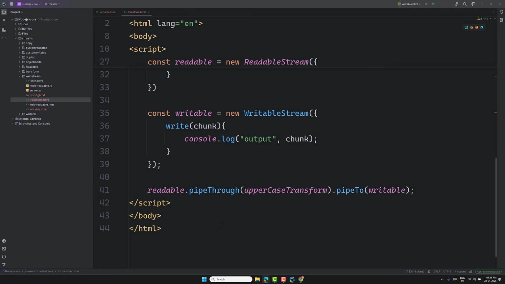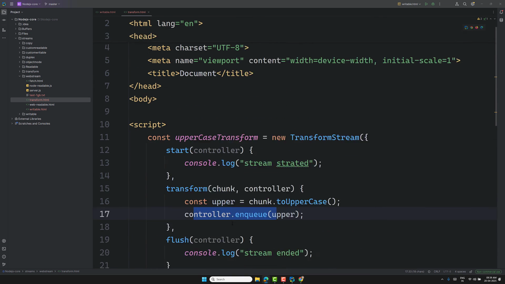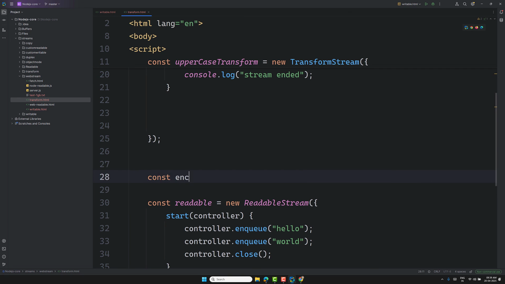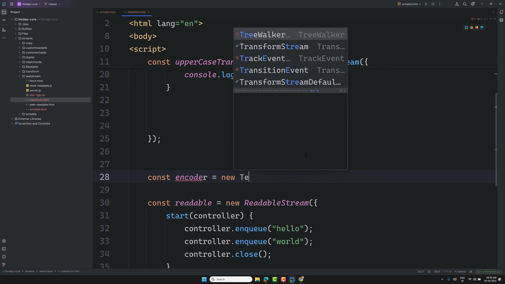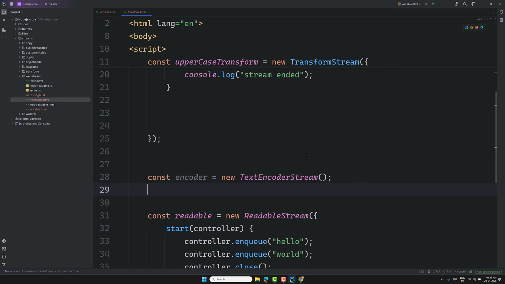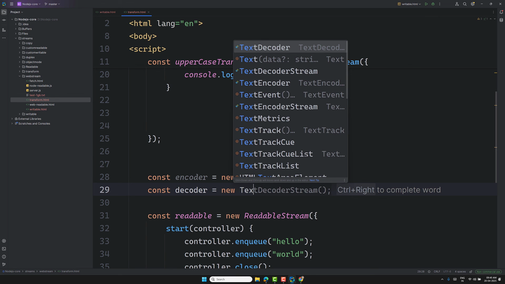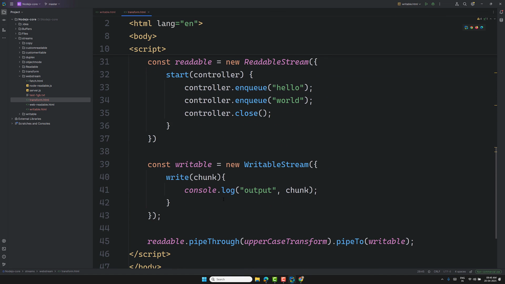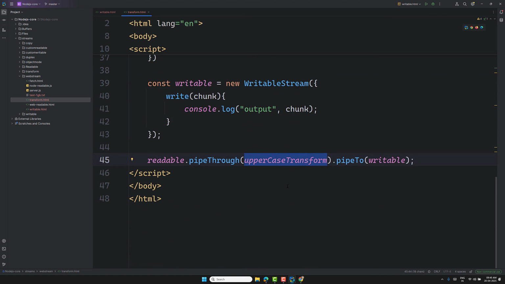So now, let's say we have the uppercase stream, right? The default ones which you will have are const encoder = new TextEncoderStream, okay, so this is the encoder stream, and const decoder = new TextDecoderStream. These are the two transform streams which you will have. So for example, you have hello world and you want to pass it through an encoder, and pipe it to the writable. Now let's see what will happen.